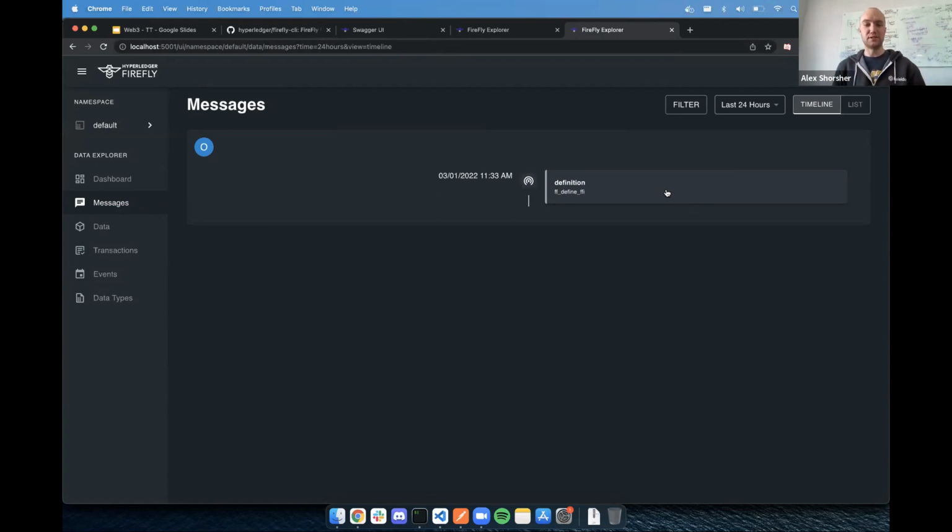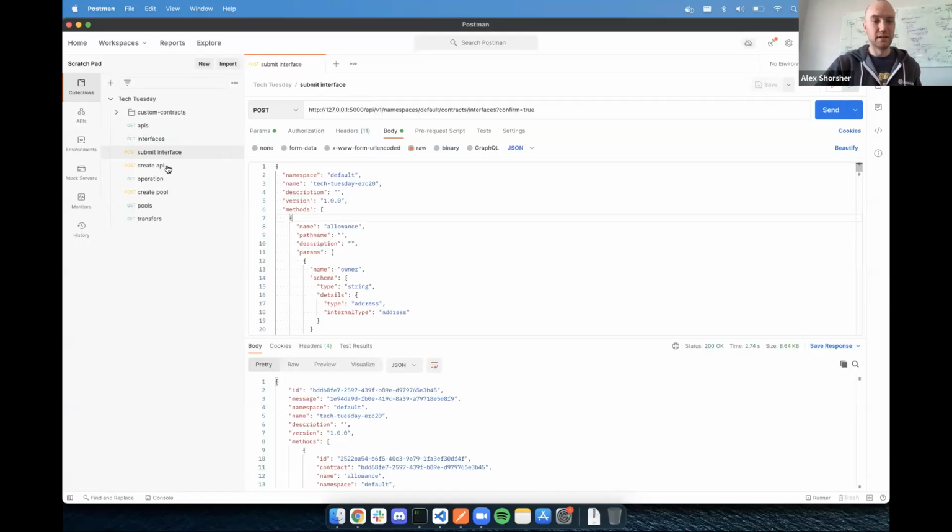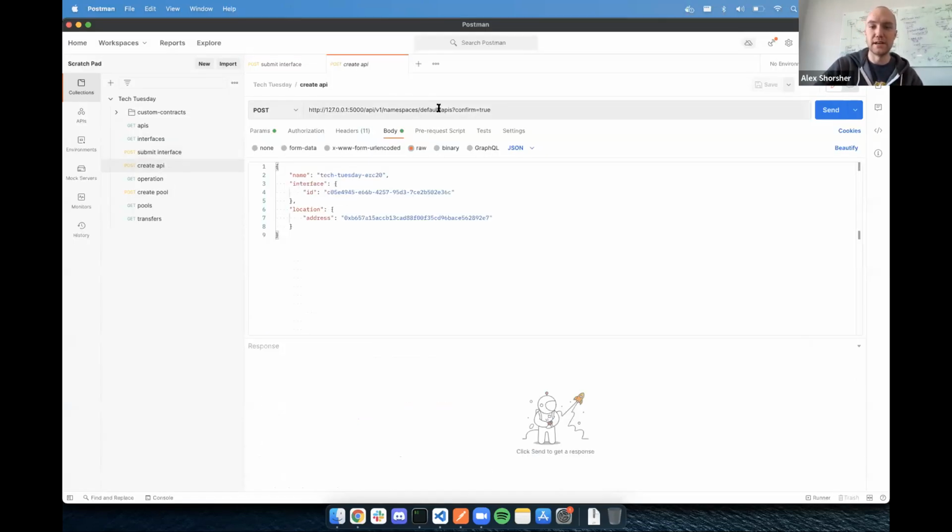Now here's a really, really cool bit: FireFly will take that FFI and it can generate an API for you that I, as a developer, can talk to. It generates a Swagger spec and an OpenAPI spec for you to use. So how do we do that? There's a /apis method. So I'm just going to send a post to that, but it takes a few parameters in the body. So it takes the ID of the interface we just posted.